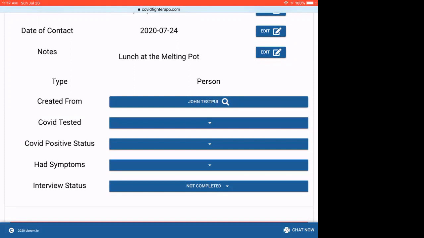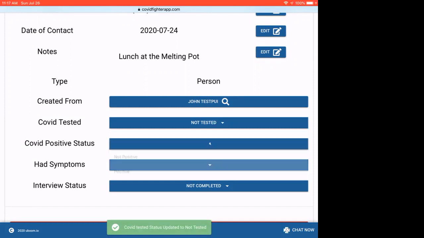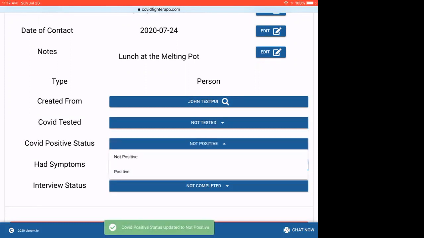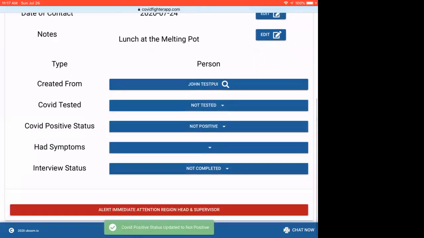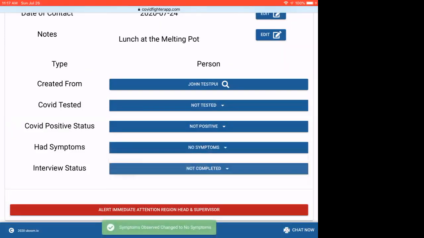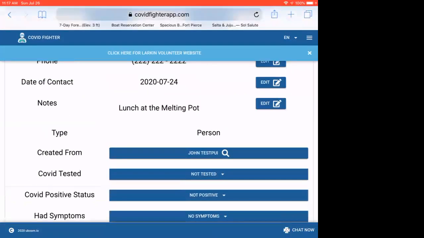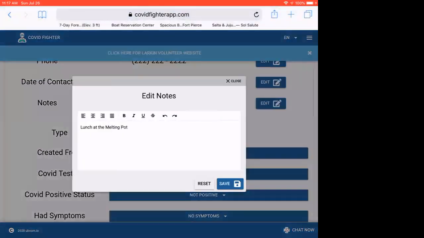And so the person was not tested based on our conversation, so we don't know if they're positive or not. For now, I'm just going to go ahead and put not positive. They have not had symptoms, and again, it's common for everybody to worry about things, but in general, he did say he did not have symptoms. I could make a note on here.